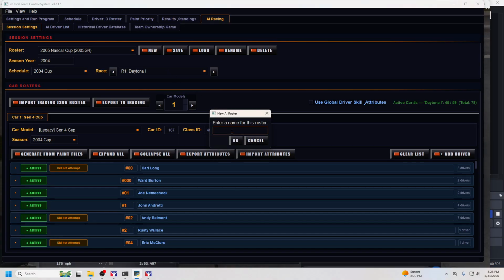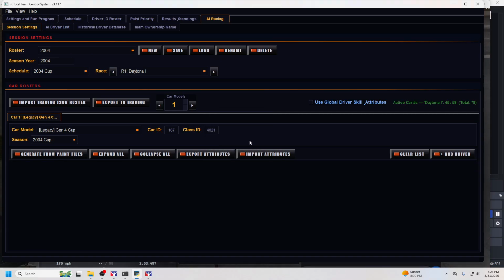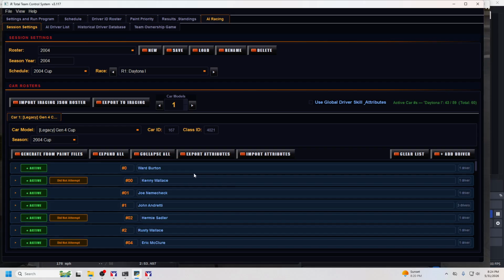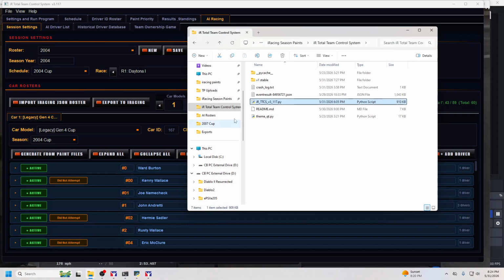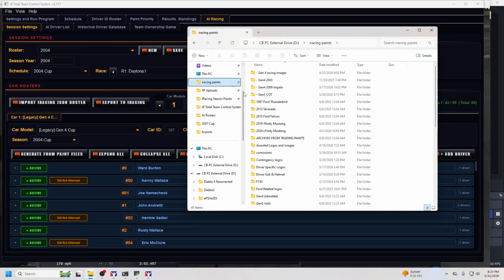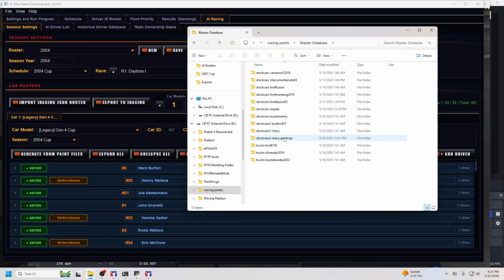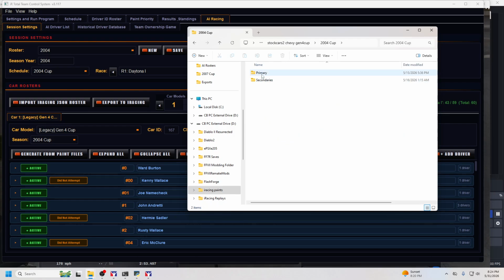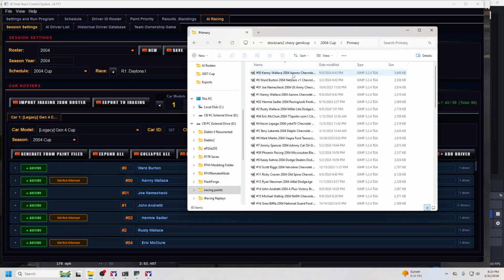So you could make a new one and call it 2004. So we're going to make this one. We're going to do the same thing, but this is going to generate the roster from the paint files. And so what it did there is it went in and all the paint files that I have in that master database. Let's see if I can show that again. So if I go to that master database and look at the Legacy Gen 4 2004 Cup, it's going to pull all the numbers and names based on the file names in here.